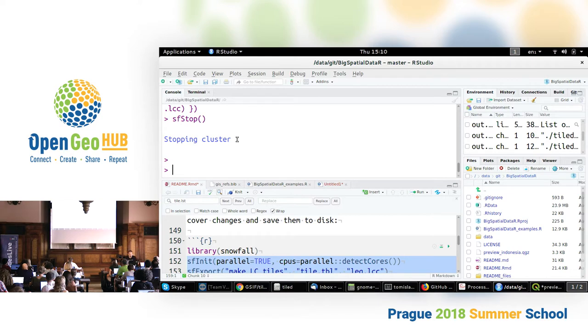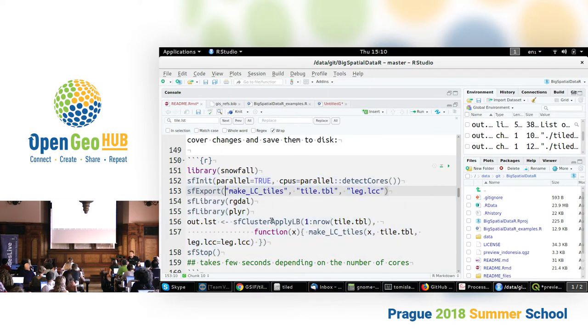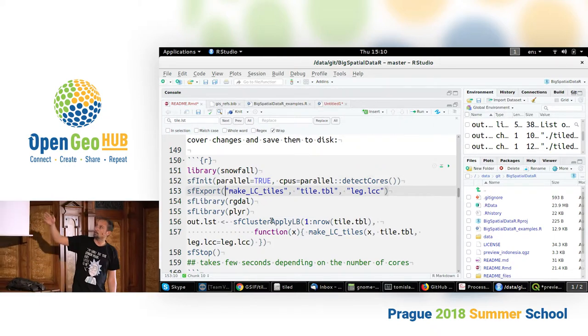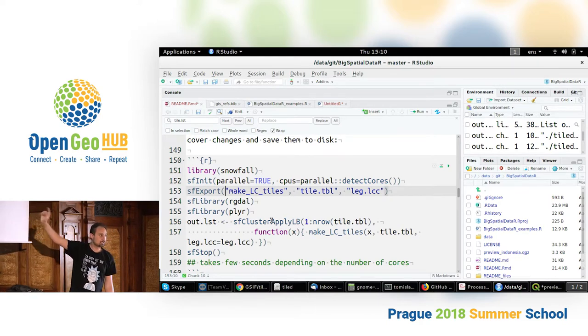But when you think about it, it's just a couple of combined functions where you first prepare the cluster. So here you prepare the cluster by saying sfInit, okay, the first line. And then you export to each of the computers, basically, the objects that you need. So only the objects that you need, of course. And then you export also the packages. You say, I'm going to use these objects and these packages, only for that operation. And then you say sfApply, but it's a cluster apply.